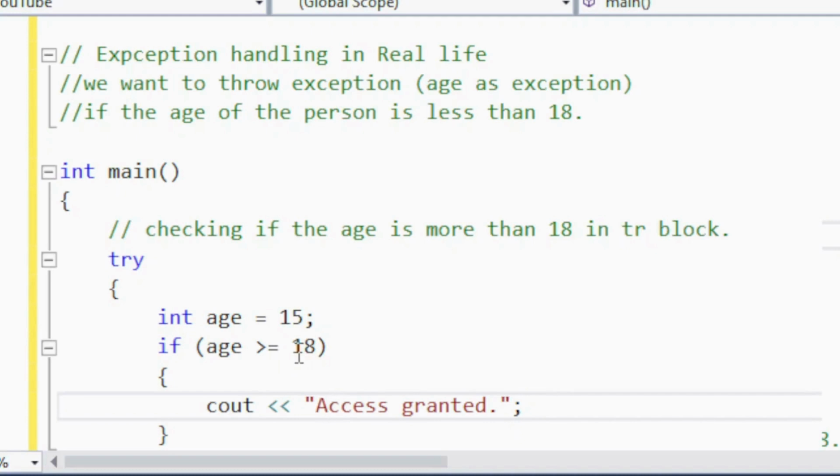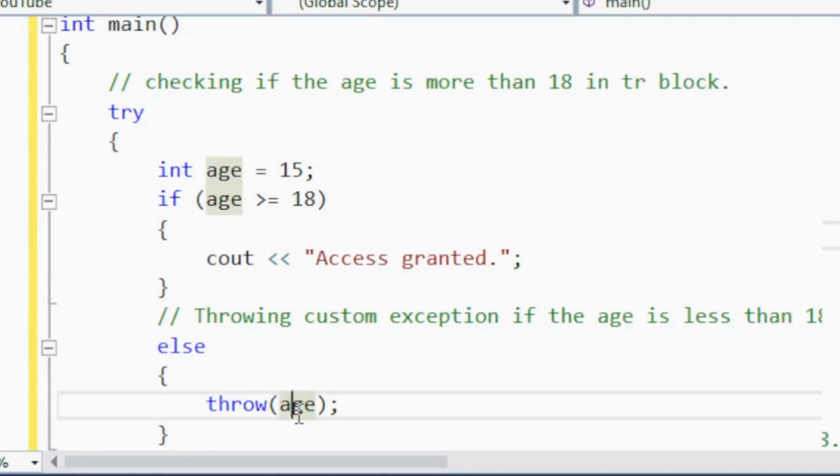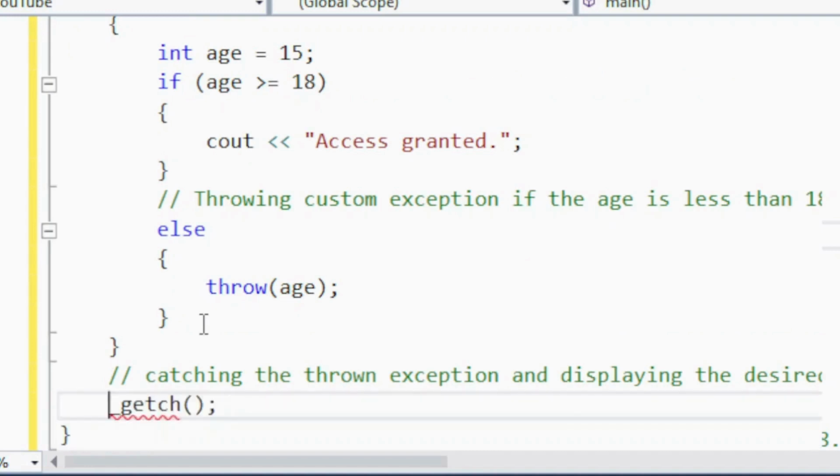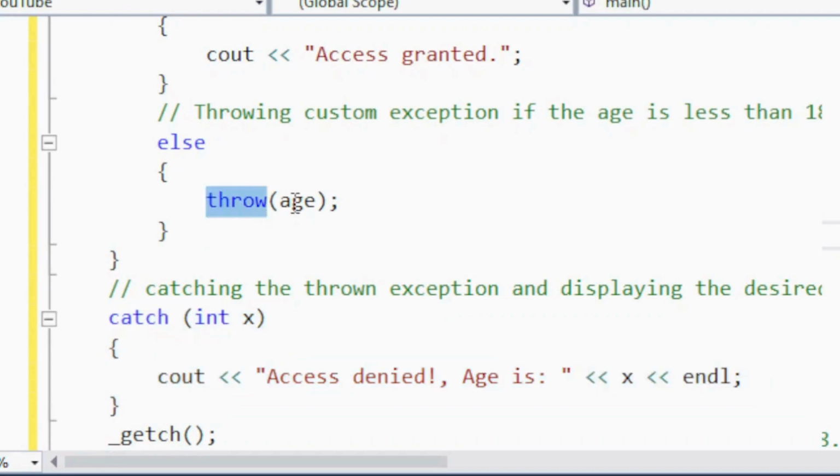But if age is less than 18, what will happen in the else? Obviously, we throw an exception of age. In the try block we use the throw statement to throw the exception, and then comes the catch block, which is basically the exception handler block. The thrown age exception will be handled here, and cout prints access denied, age is age, so the age is displayed as less than 18. That's why access is denied.